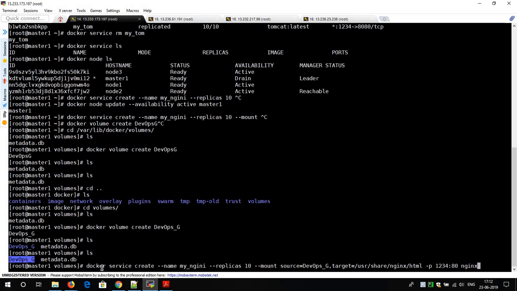See what command I used. Docker service create is the command to create any Docker service, meaning to run any container. I have given hyphen name equal to my engine. I have given replicas equal to 10, meaning 10 containers will be created. Now a new thing came here, mount. What is mount? In the volume lesson we saw that to create a volume we have two options: either docker volume create, or the -v option.